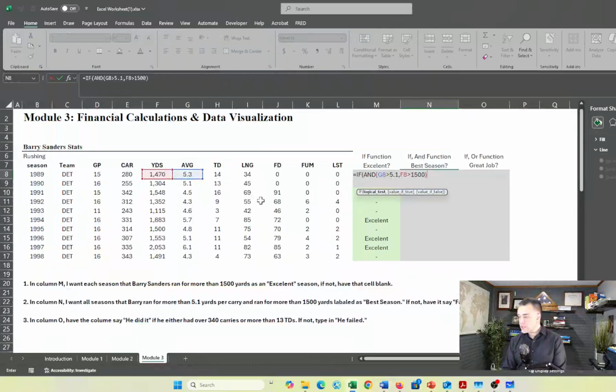Well, what did I close up? I closed up the and function. And I'm still in the logical test of the if function. So the if function is testing these two things that must happen in order for my logical test to work. Okay, so that's what I wanted. I'm going to hit comma. So if it is true, I'm going to put quotation marks and say best season. And then if that is false, I'm going to put failed.